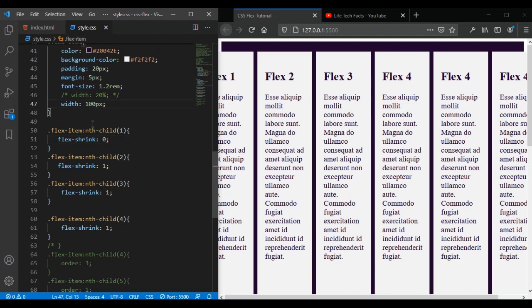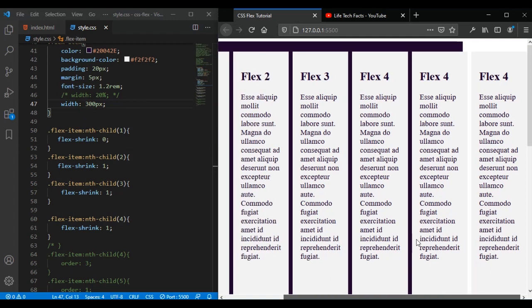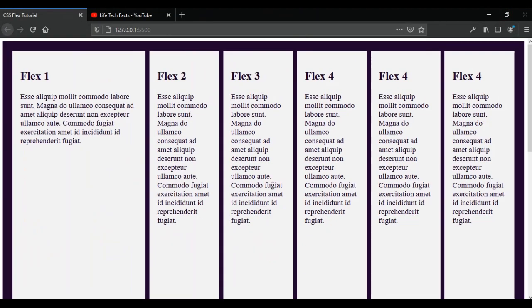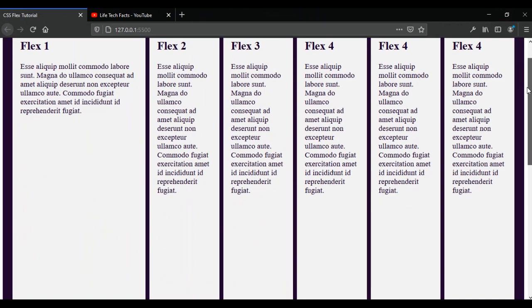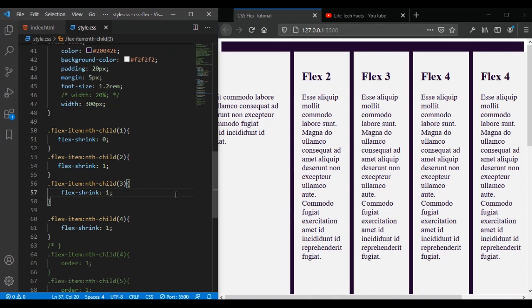Okay, so what I think I'm going to do is increase this to 300 pixels. Now one thing we can notice, let's maximize that. While the rest of them are trying to shrink in to fill what we have here, this guy right here, this flex 1, still remains there, doesn't want to shrink. That's because of the property we've added and set to it. So let's continue. Okay, so that's that about flex shrink, and then we have flex basis.